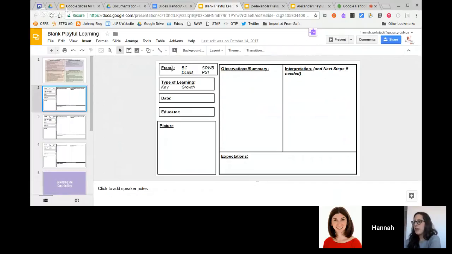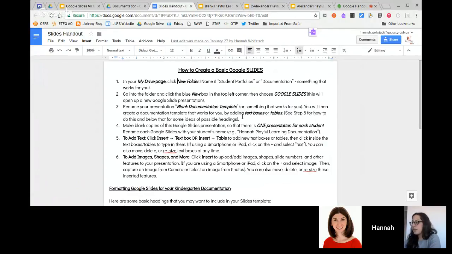So you're going to make whatever template, and we are going to get into how to create these little text boxes. So you're going to create a blank documentation template. You can add text boxes or tables, and we're going to get to that in step 5. We're just going to skip back to step 4. You want to make a blank copy of this so that there's one presentation for each student.